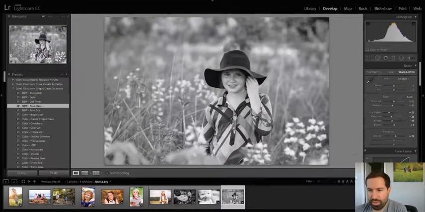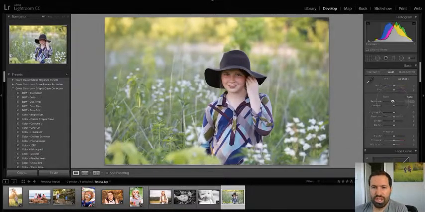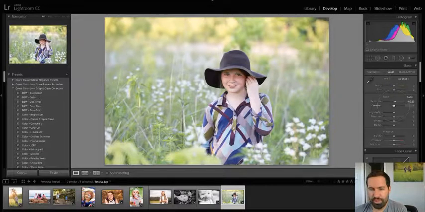So let's go ahead and edit this one from scratch. Okay, so let's see here. I'm going to definitely add some brightness, because I'm also going to add contrast, and anytime you add contrast, you sort of want to add brightness too. That's just sort of a general rule of thumb, okay?